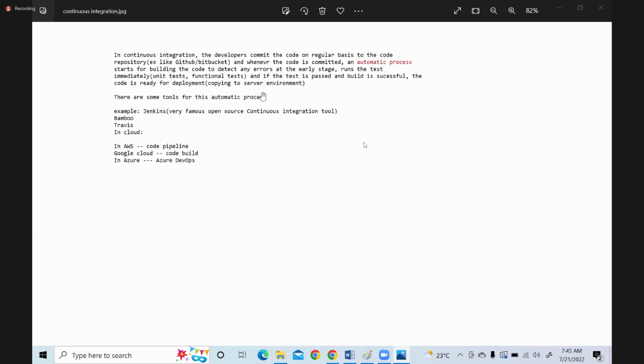So there are some tools for this automatic process. Jenkins is a very famous continuous integration tool, and it is open source. Bamboo and Travis are there. And in the cloud also, we have cloud native tools. In AWS, we have CodePipeline. In Google Cloud, we have Cloud Build. In Azure, we have Azure DevOps. So today we are going to see about Jenkins.